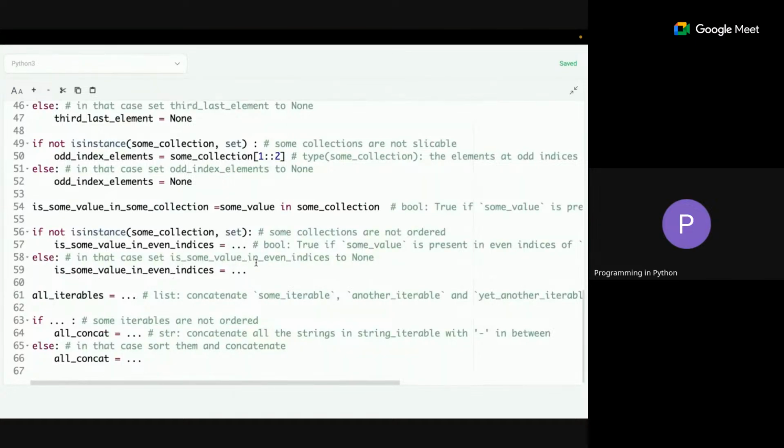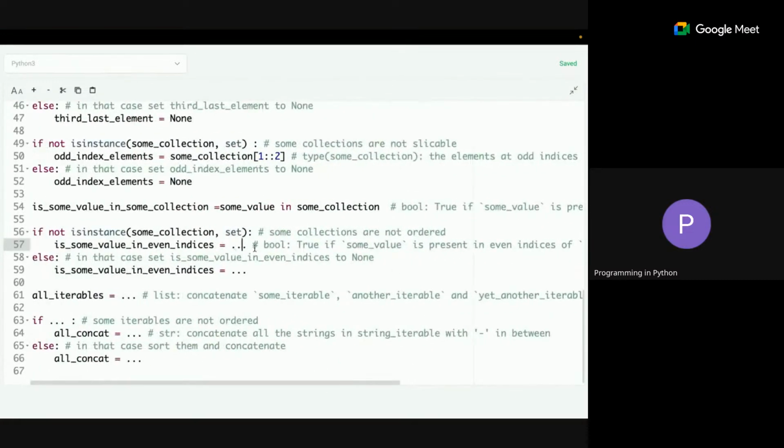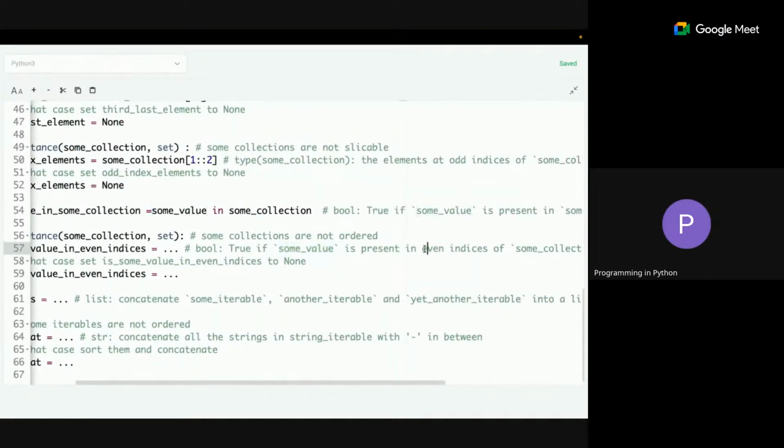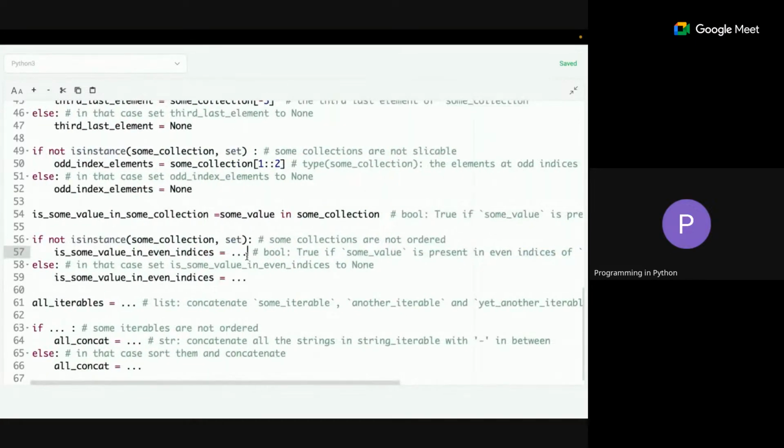So here we reached this. True if some value is present in even indices of some collection. So we have to return true if this particular value is present in even indices of this collection. How to write it? A variable name, then square bracket, colon 2.